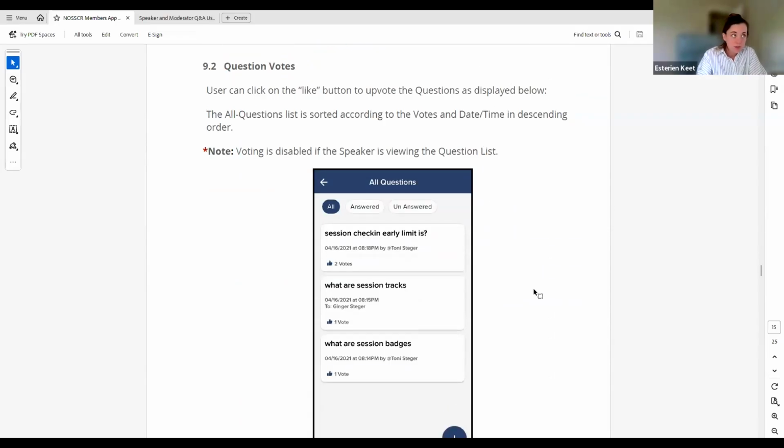You can upvote questions, which helps with the ones that the moderators choose to present to the speakers. Once a moderator has opened a question, though, you cannot upvote it anymore. So if you would like a question to be bumped to the top, you need to do that, preferably before they start with the Q&A section.